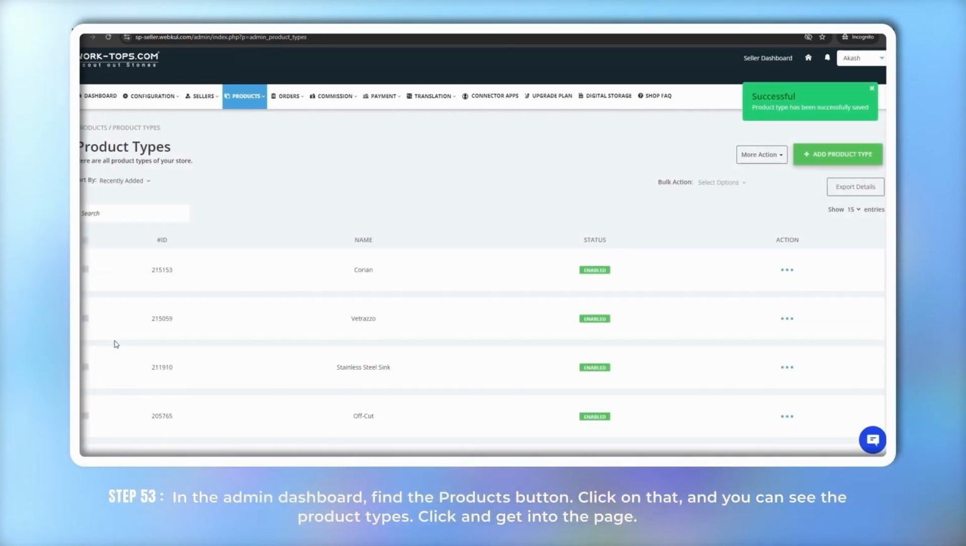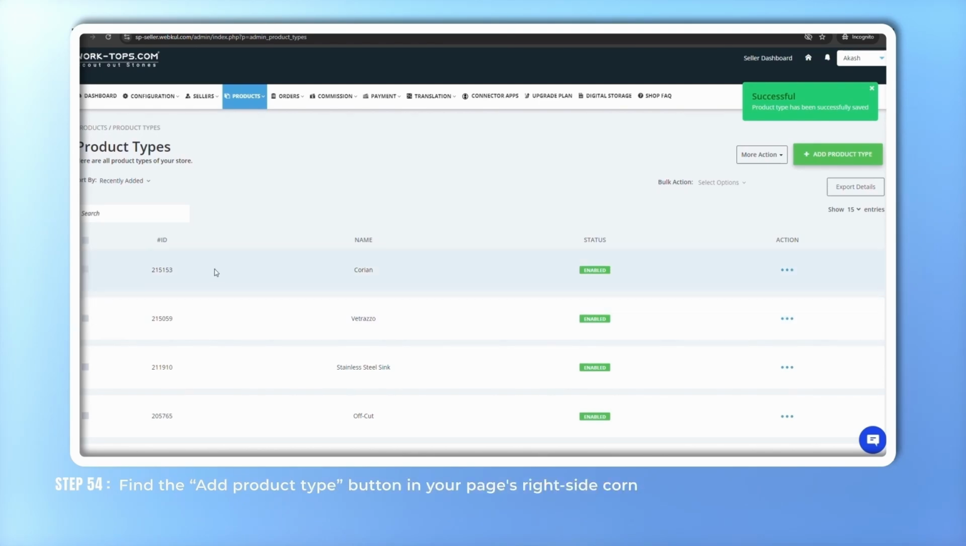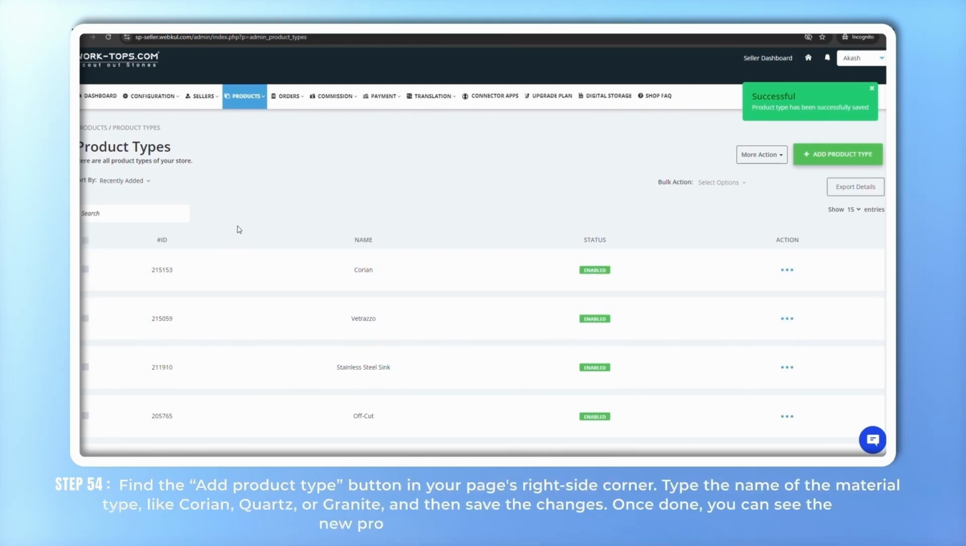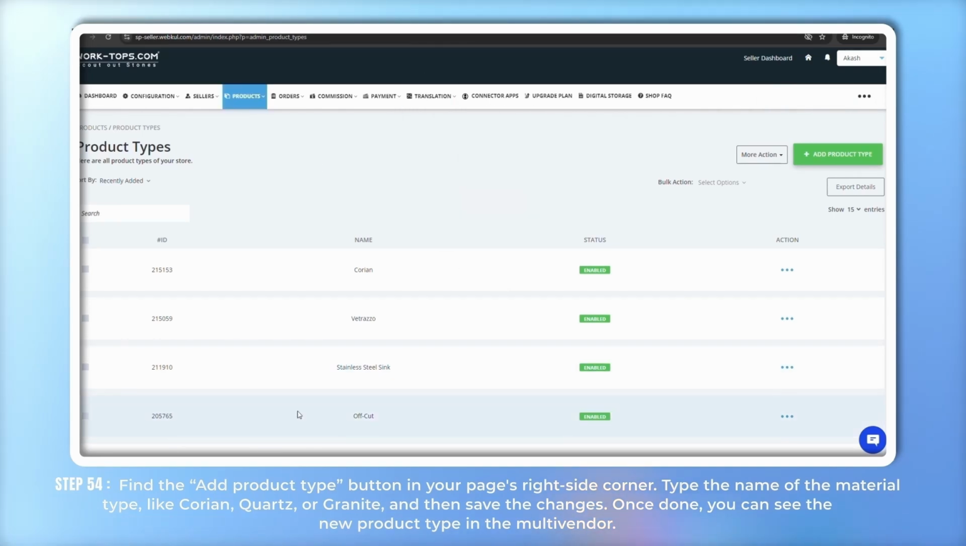Click and get into the page. Find the Add Product Type button in your page's right side corner. Type the name of the material type, like Corian, quartz, or granite, and then save the changes. Once done, you can see the new product type in the multi-vendor.